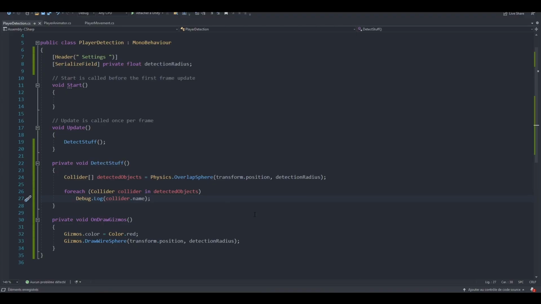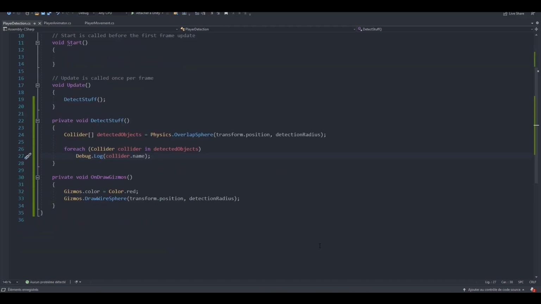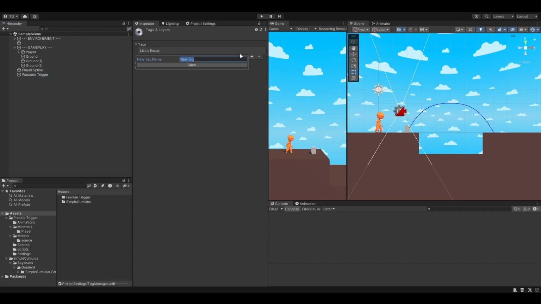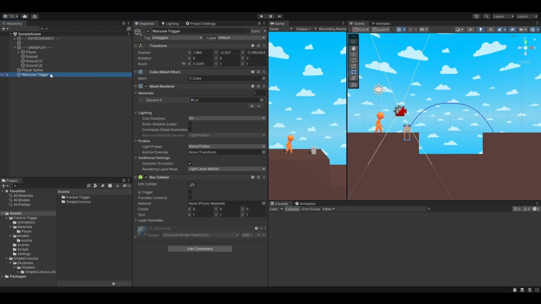So now that we are detecting objects, we need to check if we did detect a Warzone trigger or not. So for that, we are going to select our Warzone trigger and add a tag to it. So let's add a new tag. Let's call it Warzone enter. Okay, perfect. Now we need to select our object again and change its tag to the Warzone enter tag.